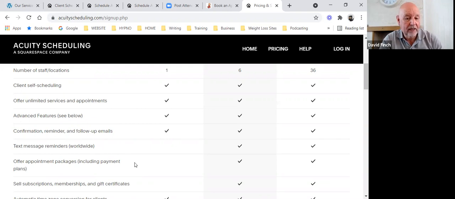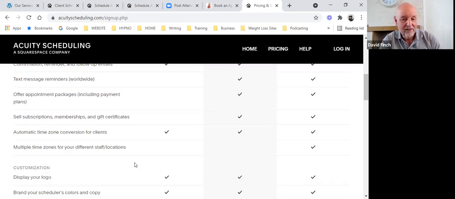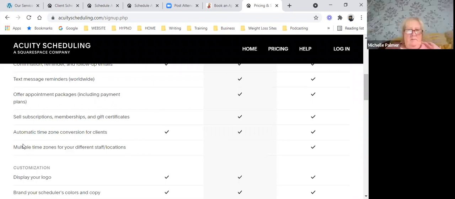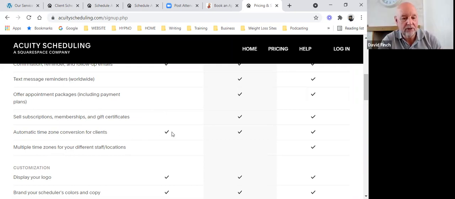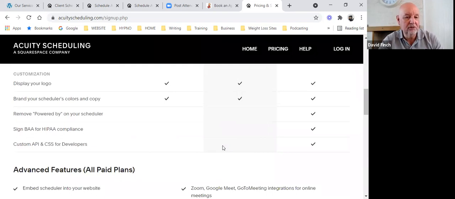Packages, so you can offer packages including payment plans. Well, that's what I do when they come face to face. I think, well, just get them there, sell it to them when they come. Automatic time zone. Well, that's great if you're working with people across the world. For myself, I tend to be UK, so that's no problem. Subscriptions and memberships. If you've got something like that, then you may want to upgrade to this one. And then you've got things you can do like your logo.